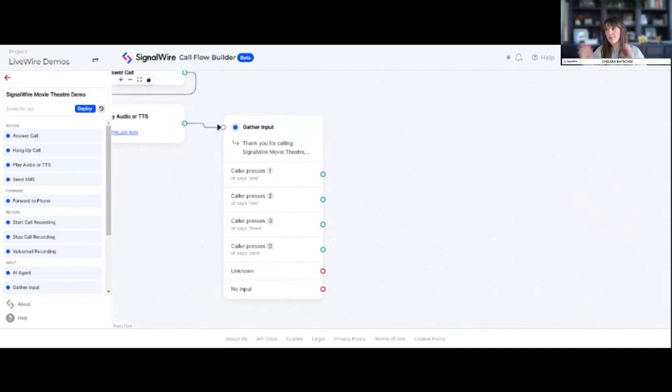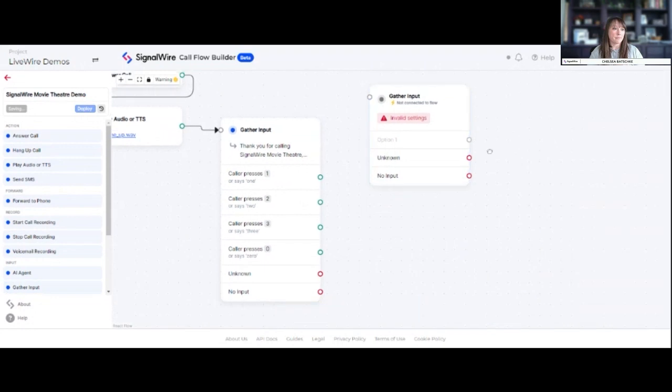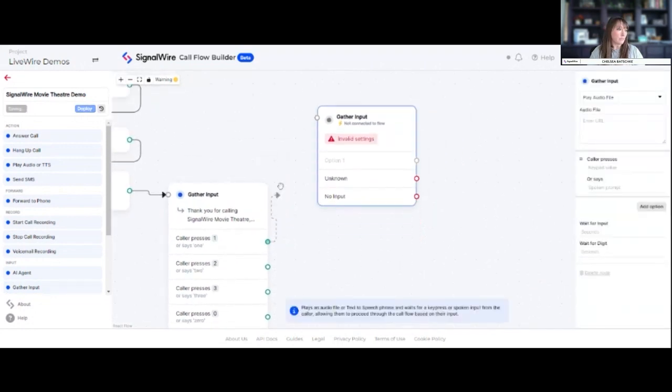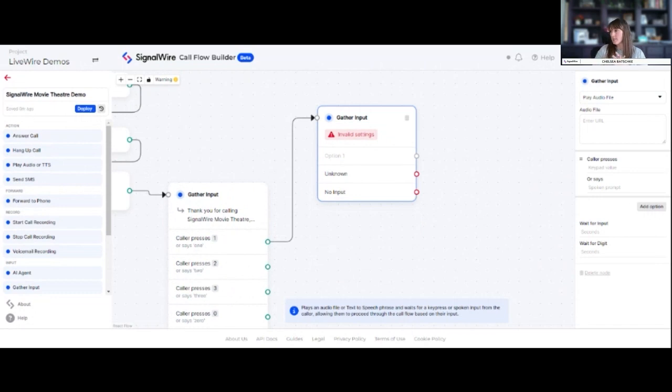Now we're going to start really getting into it. The first option is if we want for movie times. Sorry, lost track of my thought. So we want to offer the movie times if somebody presses 1. I'm going to throw in another gather input here and connect it. So for this, we could easily just say press 1 and read off what movie times are.